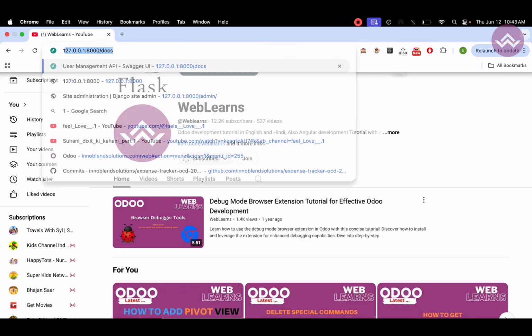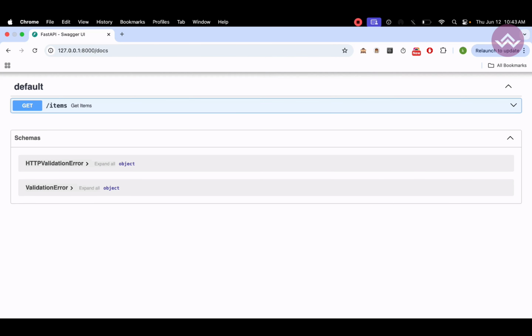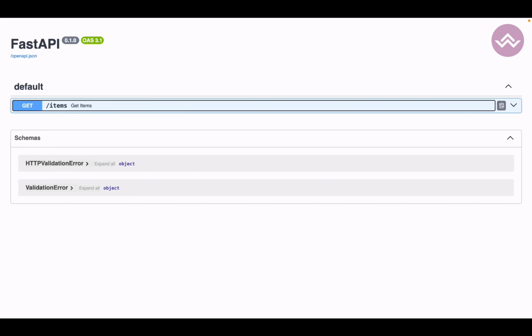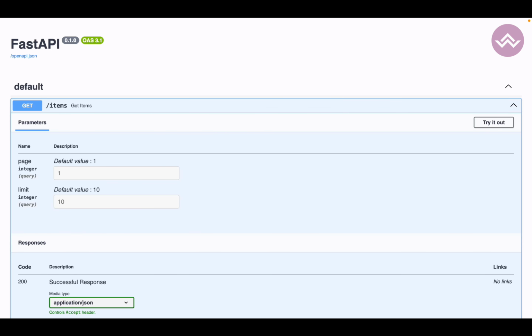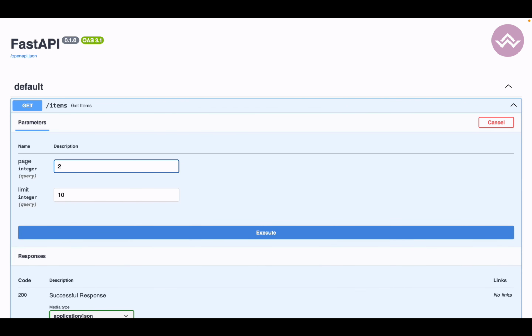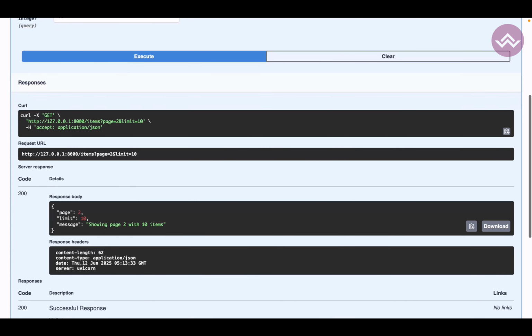Let's check here. Open 127.0.0.1 and /docs. You can see the items endpoint is there. Let's try it out with 2 and 10 and execute. You can see it returns page 2, limit 10, and shows page 2 with 10 items, along with the message. So the point is that FastAPI extracts the query parameters, converts them into the right types, passes them to our function, and validates the data types for us.